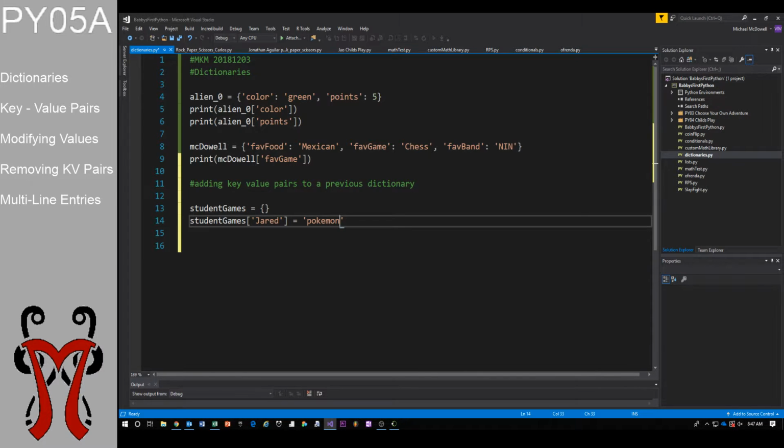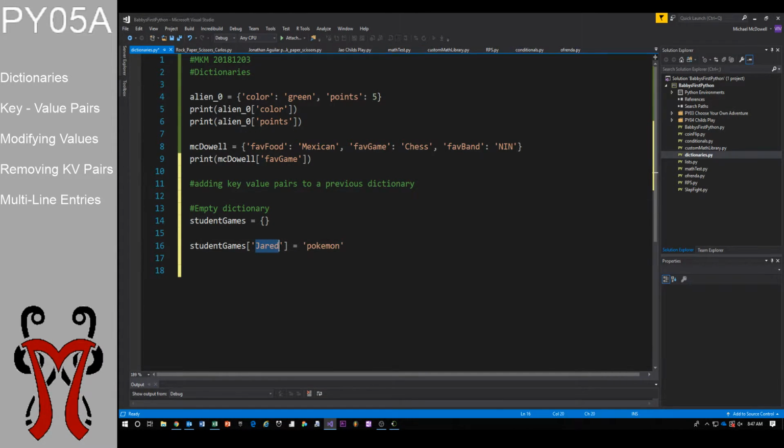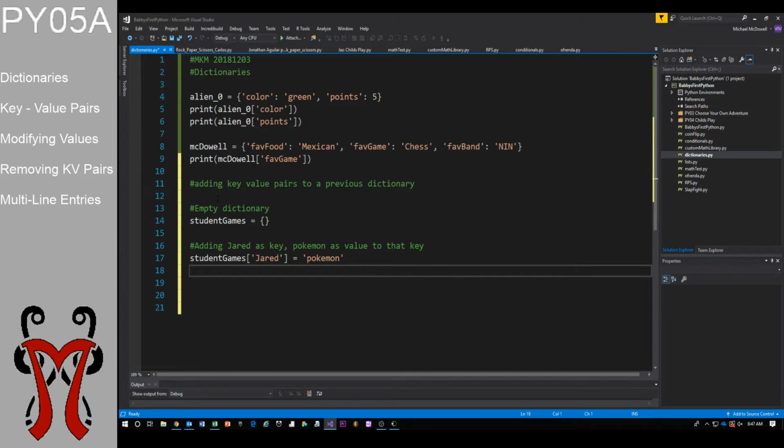So right here I have student games. I created an empty dictionary, and then inside that empty dictionary, I created a key called Jared. And inside that key, the value that I assigned is Pokemon right here. So let's see, adding Jared as key, Pokemon as value to that key. So this is how you would add to an empty dictionary.